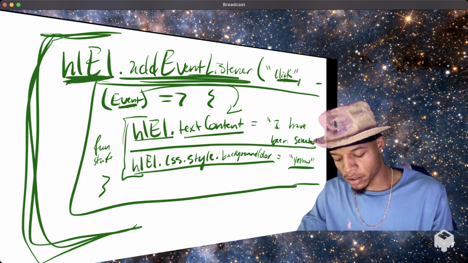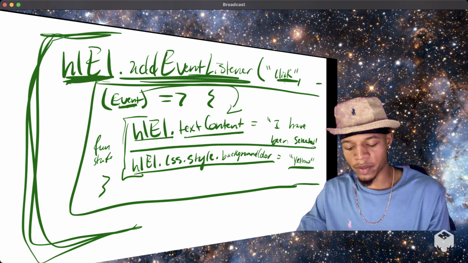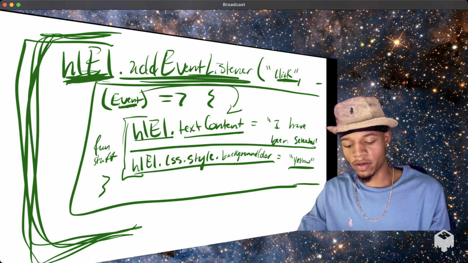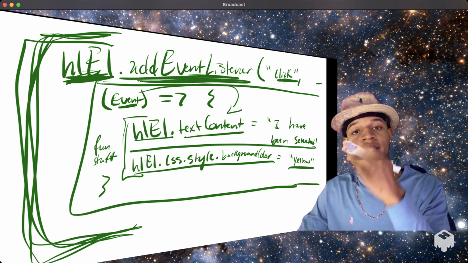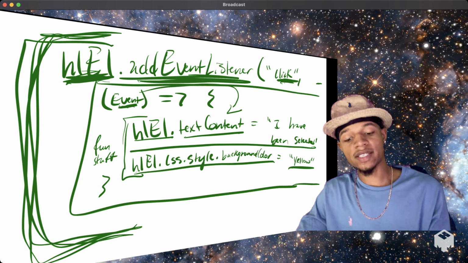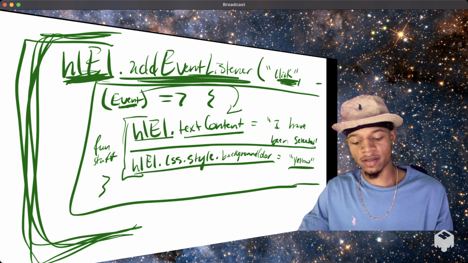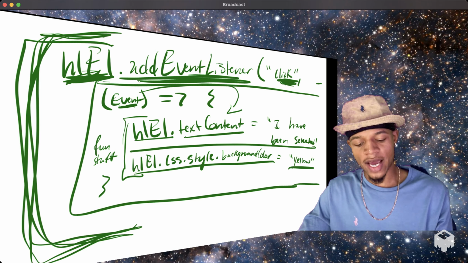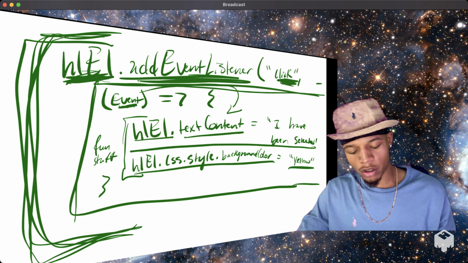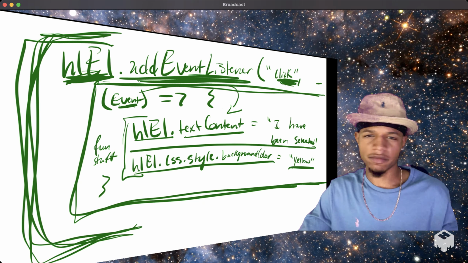But we have to configure to do the fun stuff like this, that we need to grab our H1 element from the HTML. Then we need to add listeners to the different events that can happen. We say which listener we want to add, which event we want to add this listener to, and then we say this is the action to perform once that event has been fired. Makes sense?